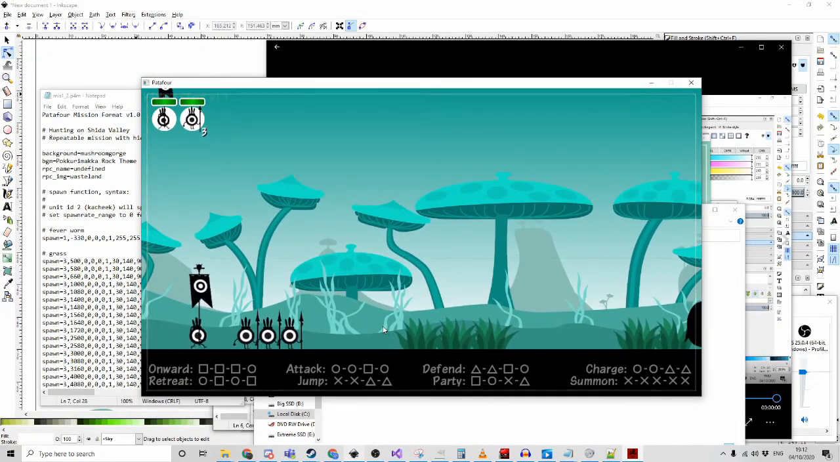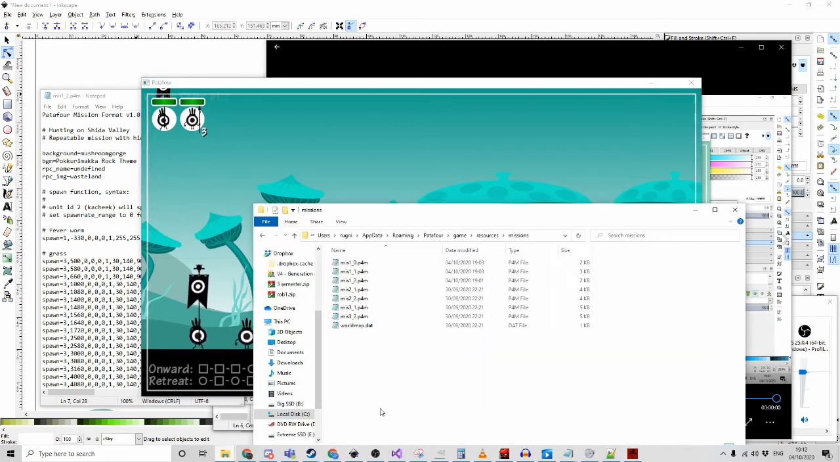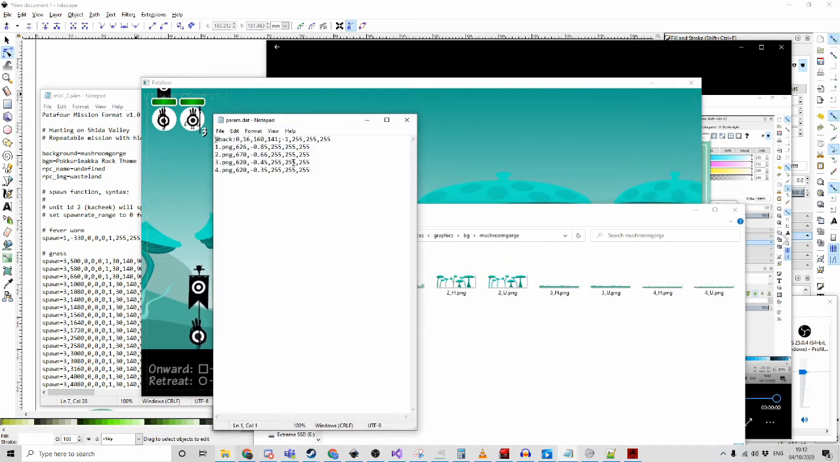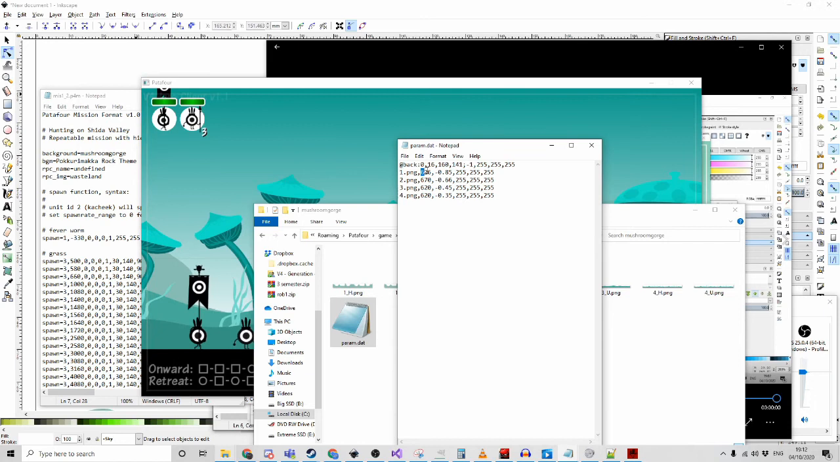So hopefully you guys found this useful. Obviously, if you have an issue where maybe the grass is up here or something, or you can't see it, it might be that the Y offset is too big or too small. So if that's an issue, you're just going to want to go into your resources, graphics, background, Mushroom Gorge, param.dat, and tweak these numbers here. The first number after the name of it, you're going to want to change to be bigger if it's flying in the sky, and to be smaller if you can't see it, because maybe it's buried under the ground.